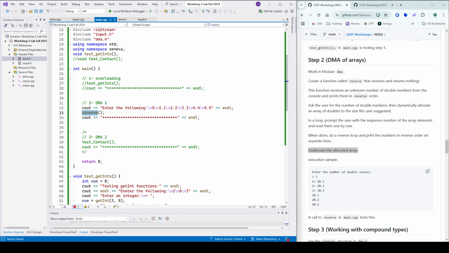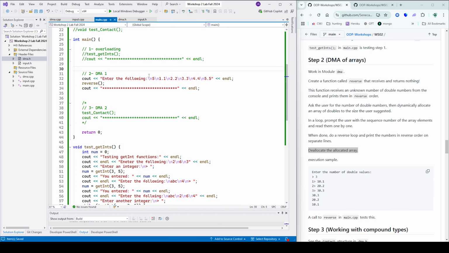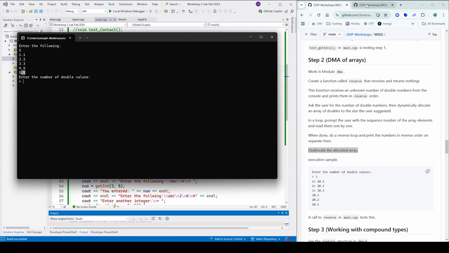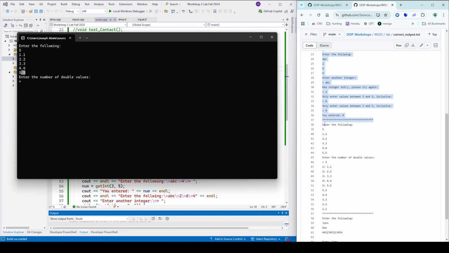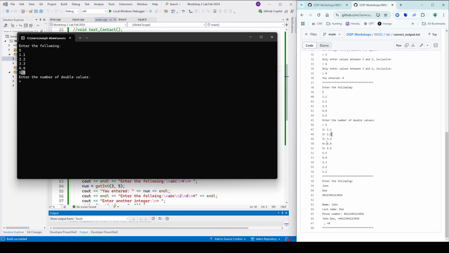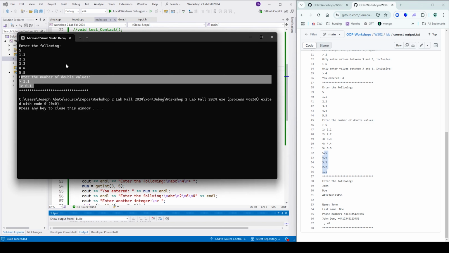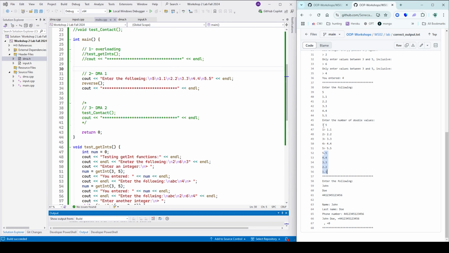Let's go inside of the main function now and let's just run it to make sure that we have no errors here. So here it says enter 1, 2, 3, 4, and 5. Let's look at the expected output and just make sure that it's running as expected. Okay, so once we enter in 1, 2, 3, 4, 5, it should just print them out in reverse order. Oh, I did that wrong. I entered in the wrong value first. I've got to enter in 5 first.